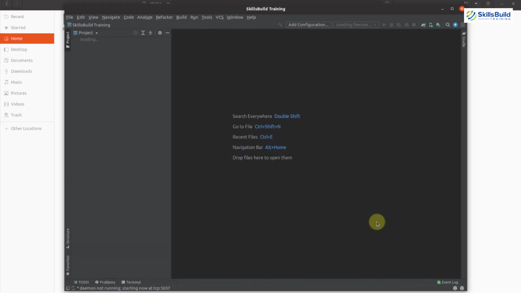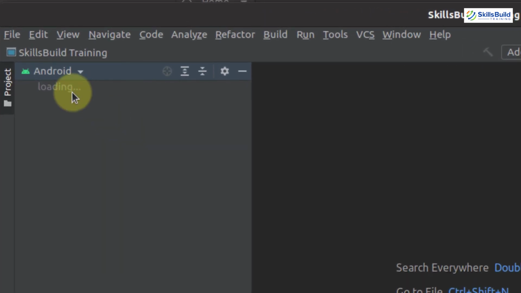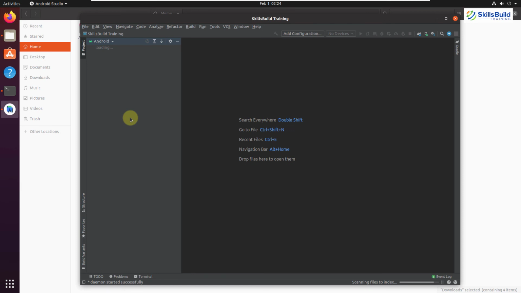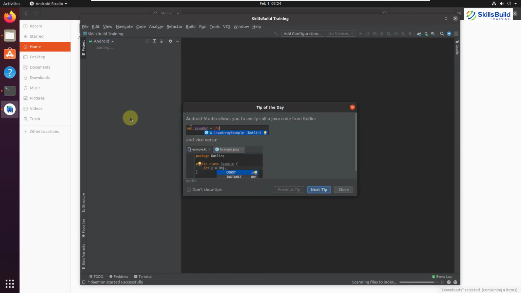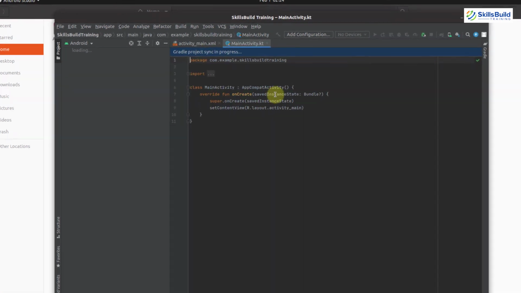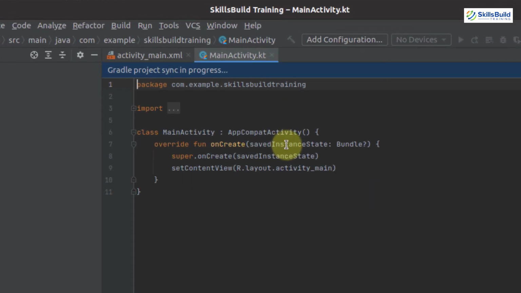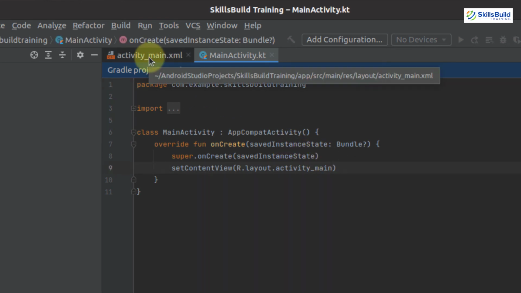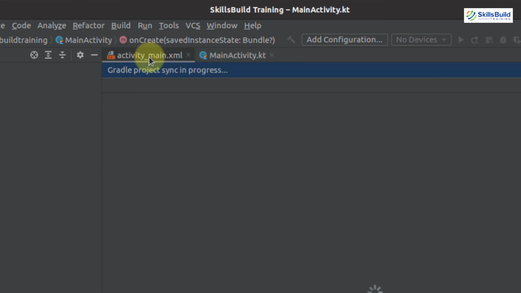It will load everything out and it will then present everything in front of us. For the first time, it will take some time to load and build your Gradle, so be patient and wait for it. As you can see, it says loading, so it means it is downloading all those components, all those packages and everything that is needed to run your Android application and let you develop one. So this is the main activity file. Basically, in this file, you will have your business logics. And here we have activity main .xml. In this file, you will design your UI for your Android application.